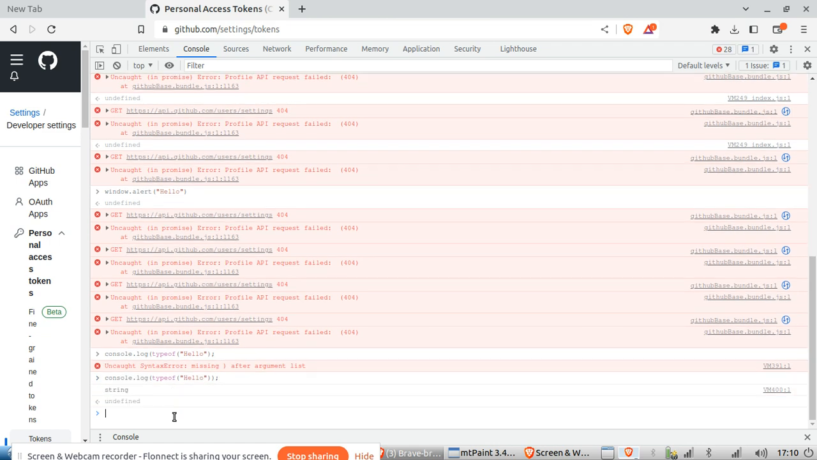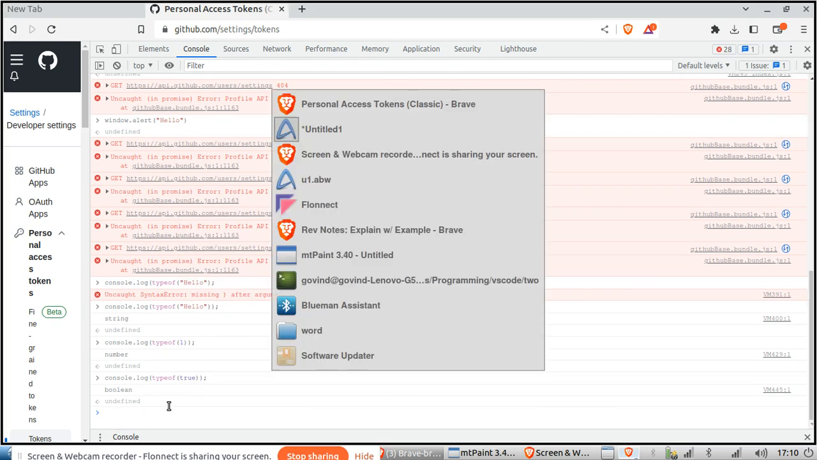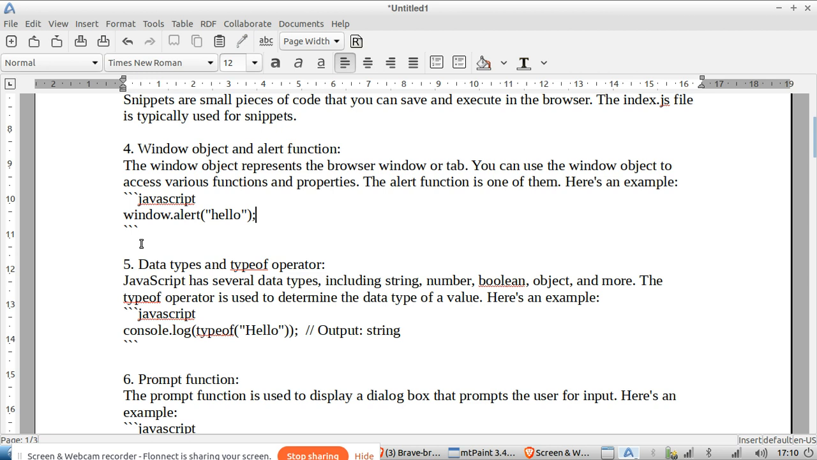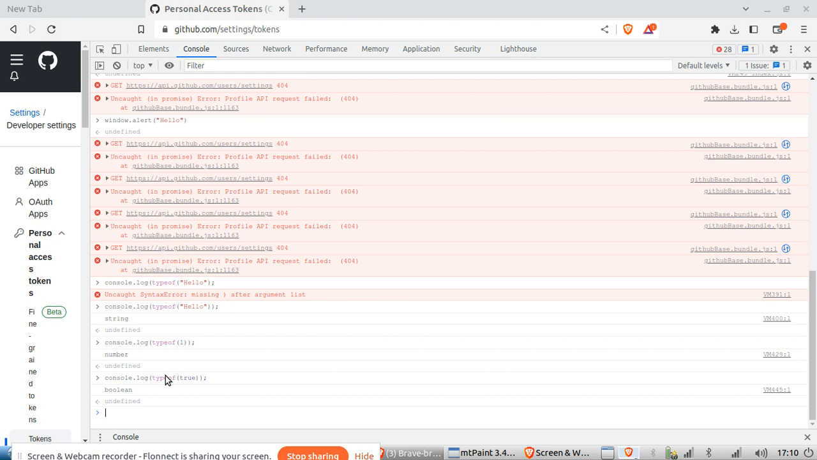Now it is a string. If we use the same and give a number, typeof 1, and I enter, it will say it is a number. If I give true, then it will say boolean. After that, data types and the typeof operator, okay, we did this.